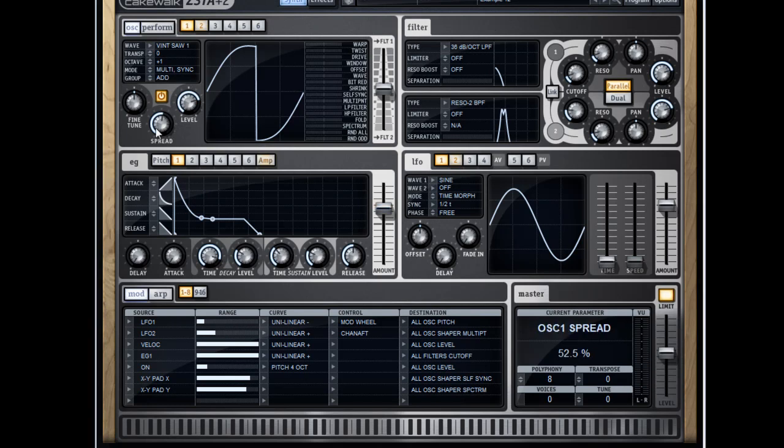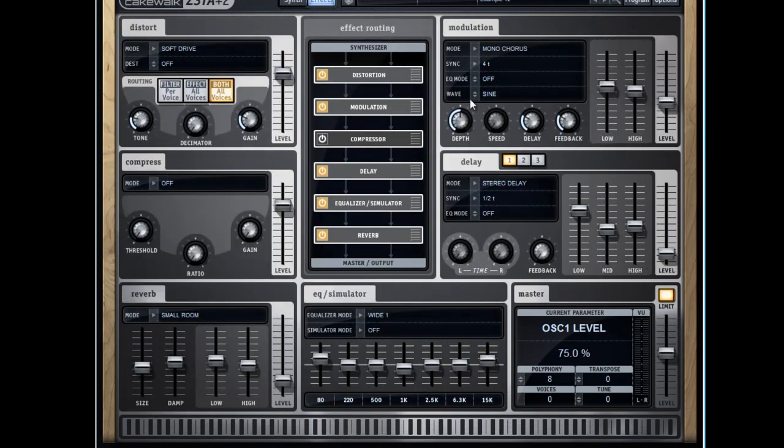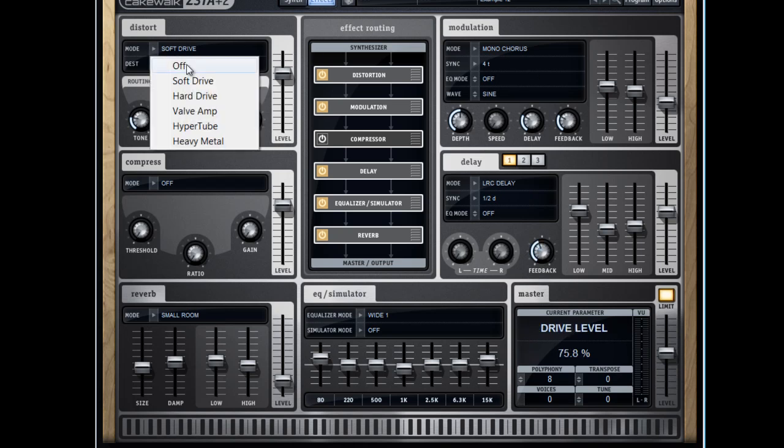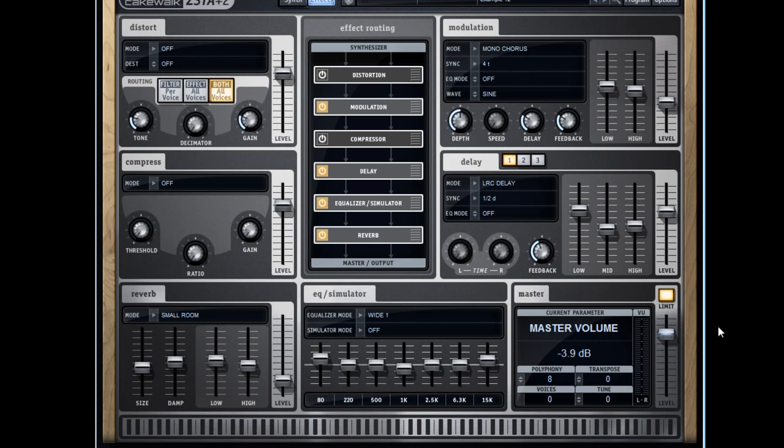We'll complete our lead by making a few changes to the effects. We're going to change our stereo delay to left to right center delay. And some feedback. And we're going to remove our tube sound.